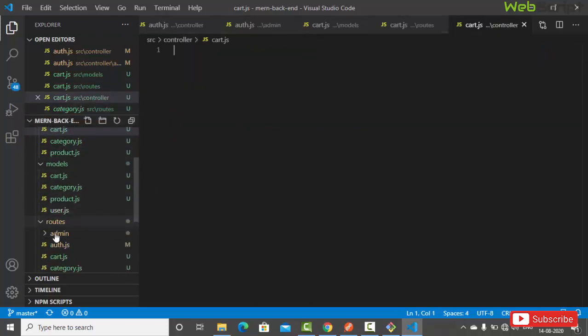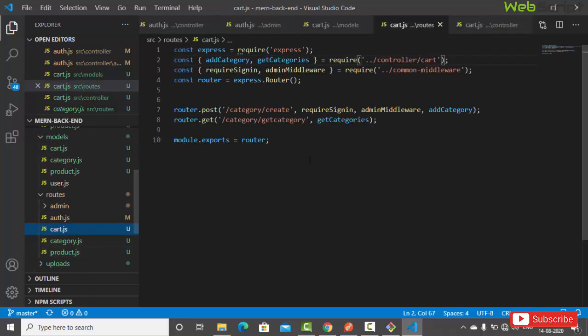And let's go back to your cart.js file routes, and here let's remove get categories and add categories, because it is cart, so we are going to add the cart, not we are going to add item into the cart, right? So require sign in is okay, admin no, not admin, this time it is going to be user middleware, right? So only customers can add product into the cart, other users what they will do, right? So the customer needs to add item into the cart.